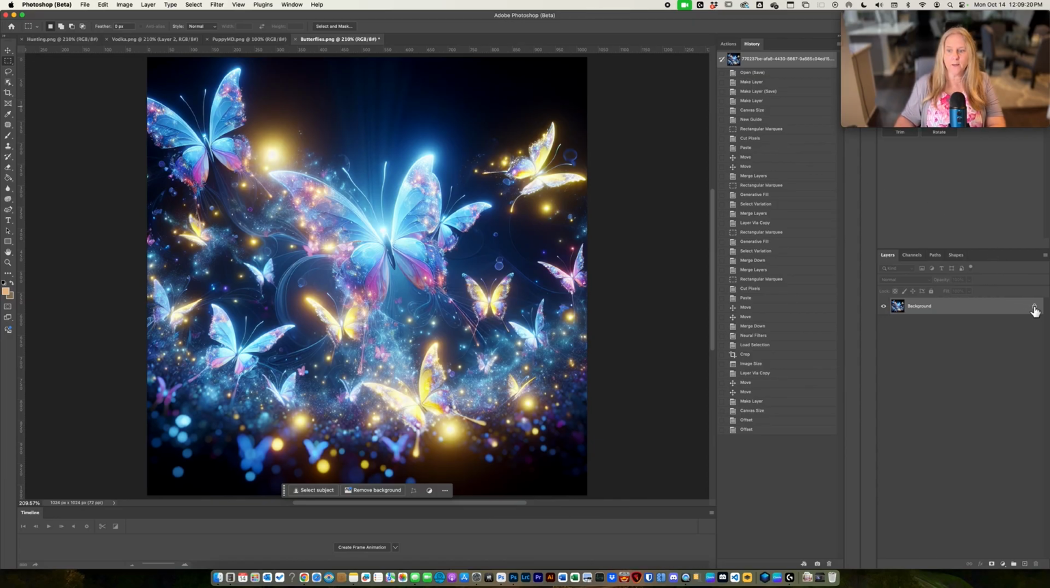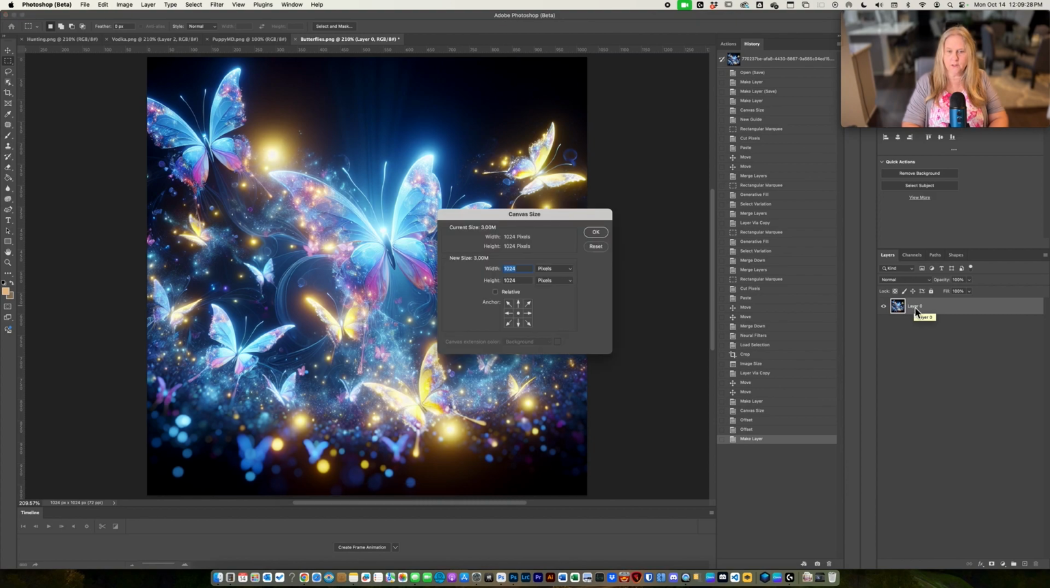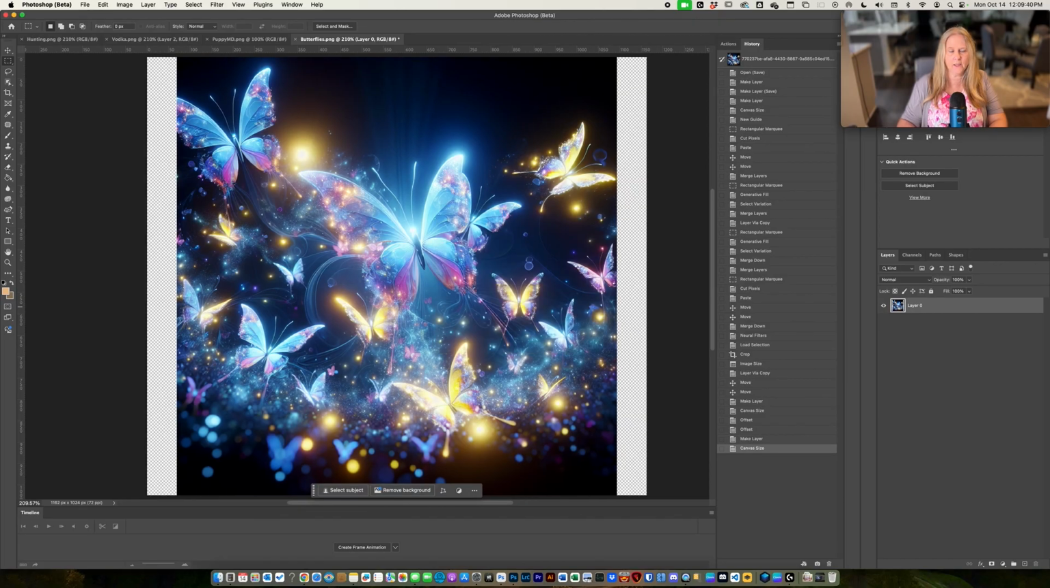So we can just skip to unlocking this layer here. And we're going to go to Command Option C for our canvas size, and we're going to make this 1162. Now half of 1162 is going to be 581. So let's go ahead and hit enter, and we're going to remember that number.